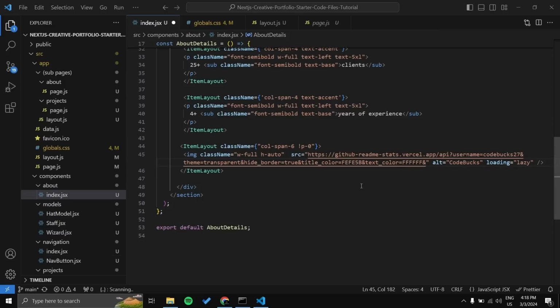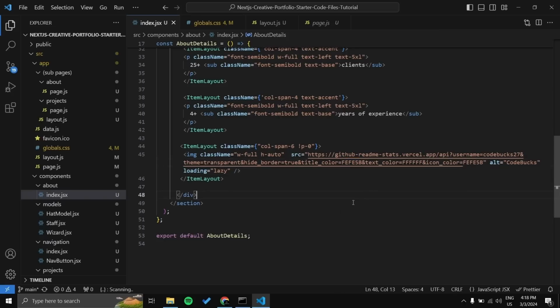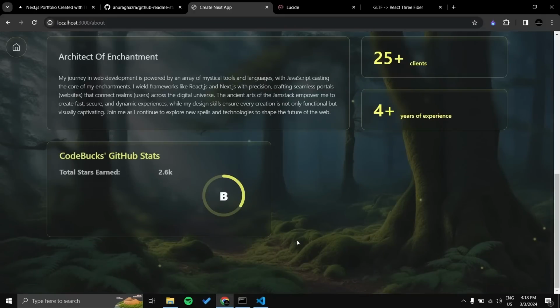Now we can also change the icon color as well. So just write icon_color is equal to the same as this accent color. Let's save this. And this looks much better.